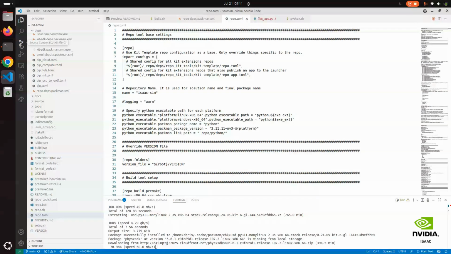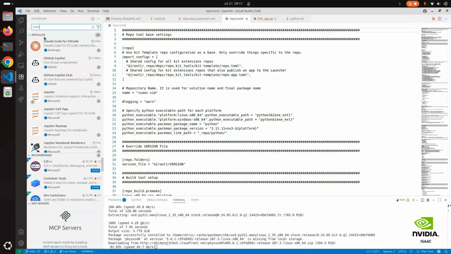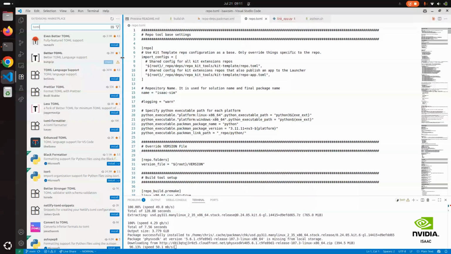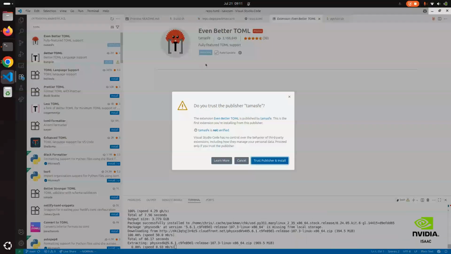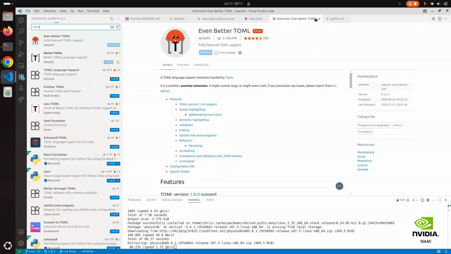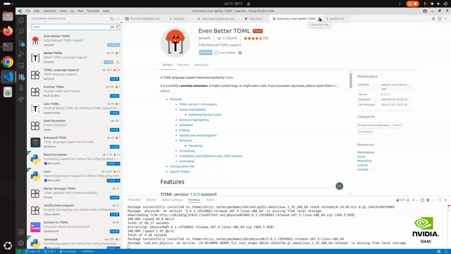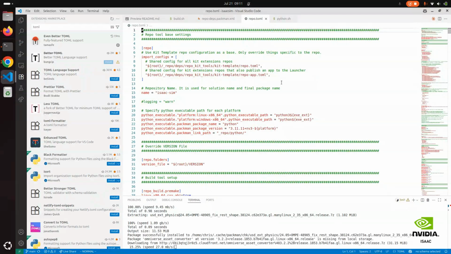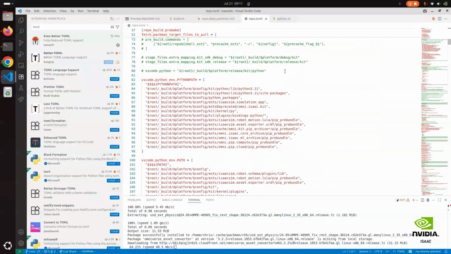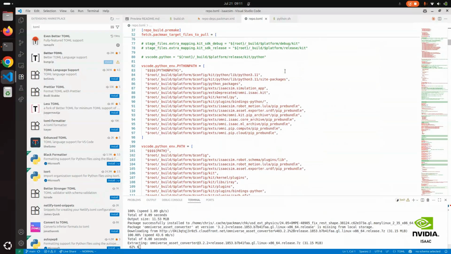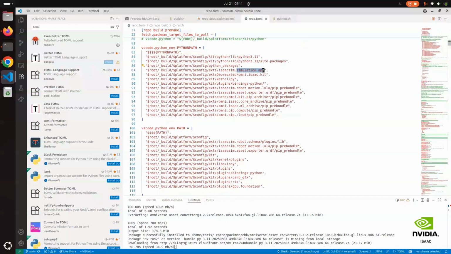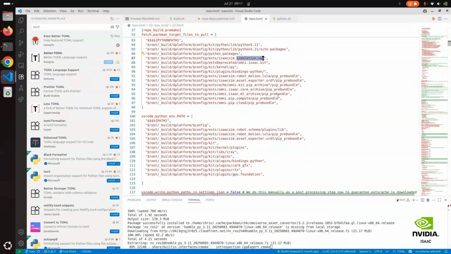Let's get some toml highlighting. Oh, it's always hard to know which toml one is the one to use. I guess it's, yeah, that one. Alright, readable. This is really big. Yeah, I'm seeing all these familiar Isaac Sim things that we would import.